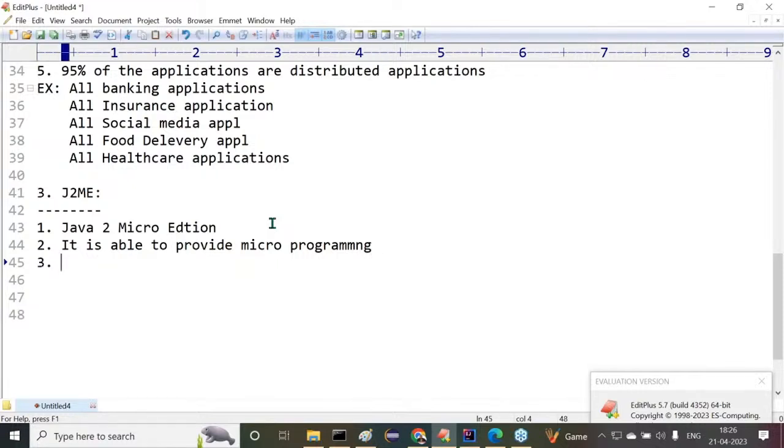By using J2SE, we are able to prepare standalone applications. By using J2EE, we are able to prepare enterprise applications. Similarly, by using J2ME, what type of applications are we able to prepare? By using J2ME, we are able to prepare mobile based applications. Simply speaking, mobile applications.